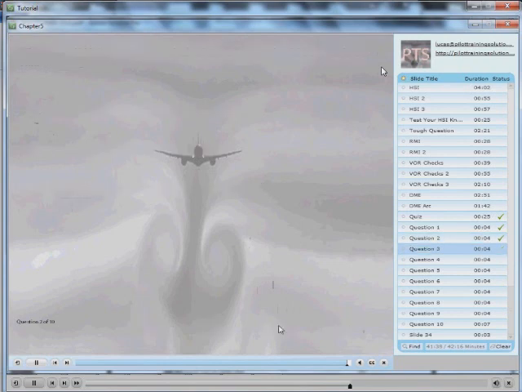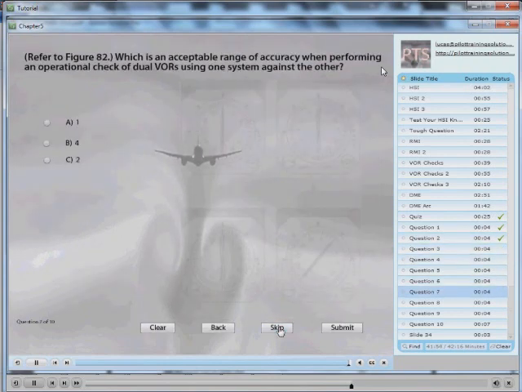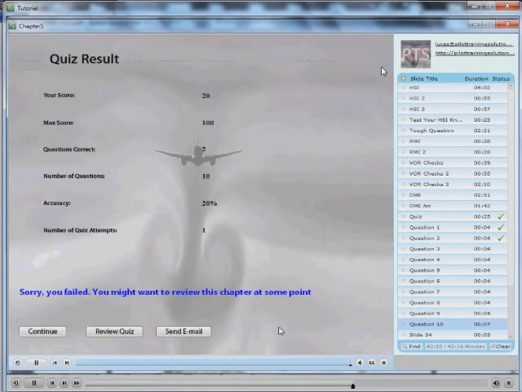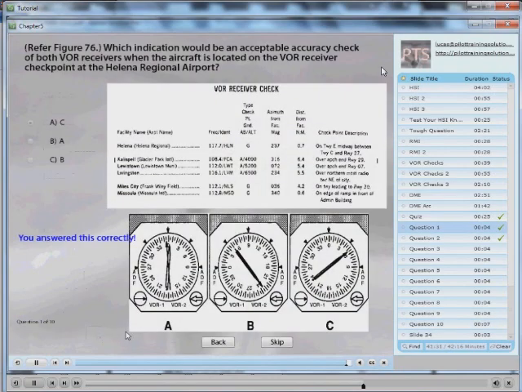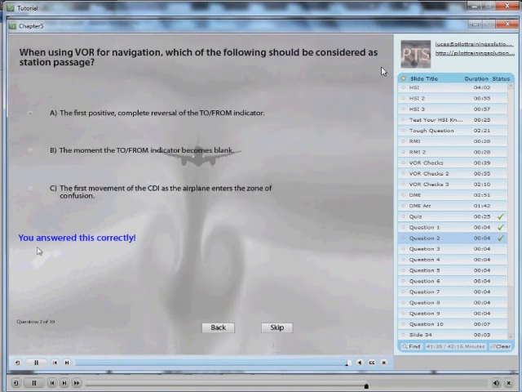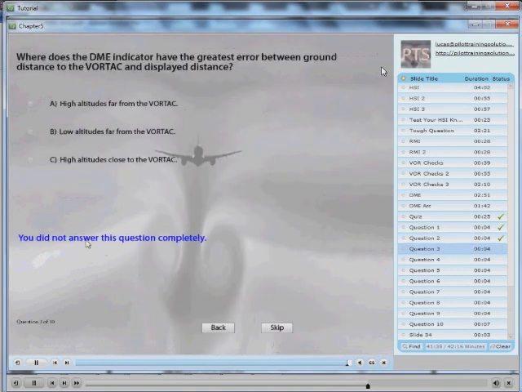We're skipping to the end of the chapter right now to show you the results screen. This will show you your score and breakdown of your quiz performance. It will also give you the option of continuing to the next chapter, reviewing the quiz, or emailing your results to Pilot Training Solutions. If you choose to review, it will take you back to the question and show you your answer, whether you answered correctly, incorrectly, or incompletely, and what the correct answer was.